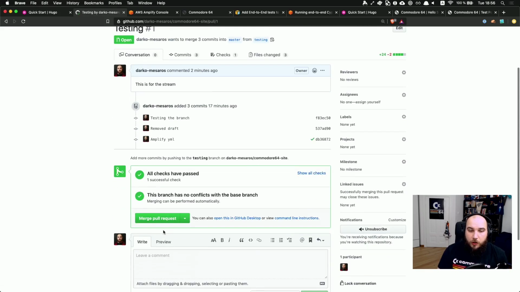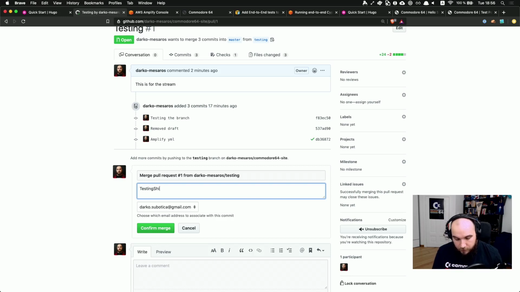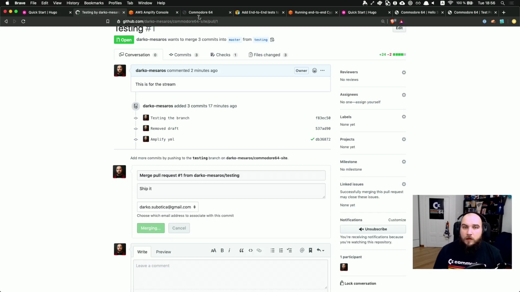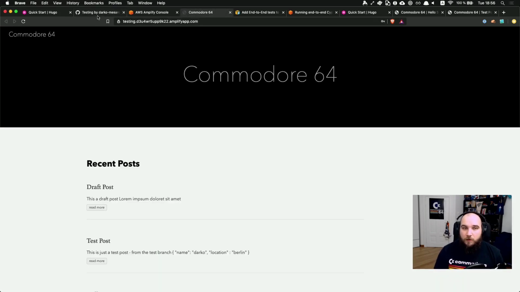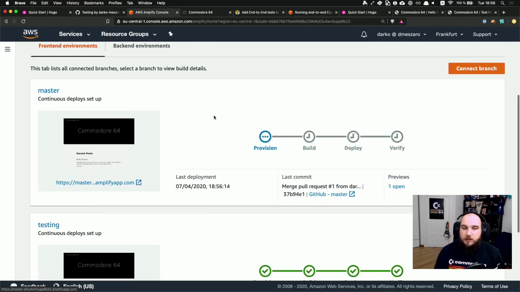I can just say merge. Ship it, right? How do you call it? Ship it. Confirm merge. So now again, same as before, once we have merged this pull request, going back to my website, you will see that the master branch will kick off the provisioning, the building, and all of that stuff. So the testing branch that we have merged is going to be pushed to production.